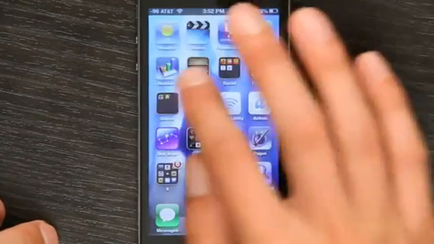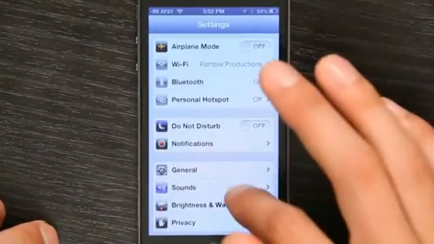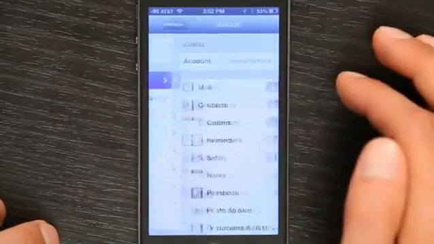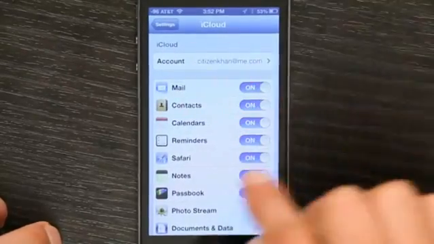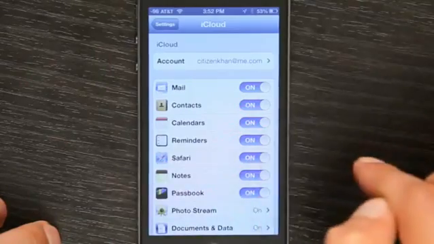Go to Settings on your iPhone and scroll down to iCloud. Make sure that you're logged in and Safari is turned on.